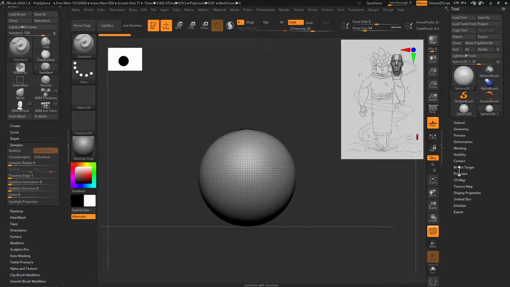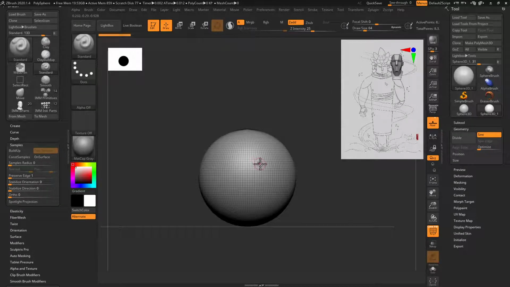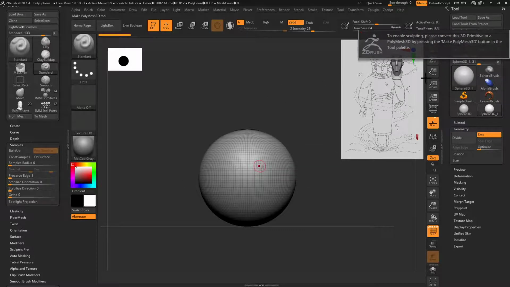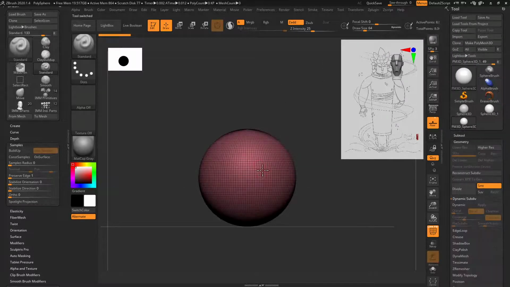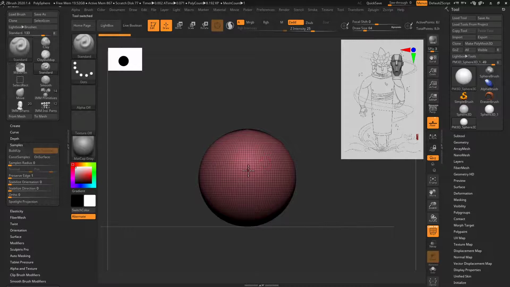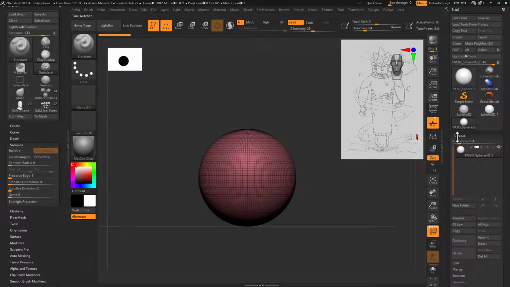So you got that, and here you can see that this menu is slightly different from the one before. And if I click here to do something, it gives me this error saying I have to turn this into a polymesh 3D because it's a primitive. Okay, so I'm just going to hit the button, make polymesh 3D. So now you can see that it's there. You can see the menu changes, so I can divide and do things with it. So now what we're going to do is we're going to start this with just a single sphere, and we're going to build from there.